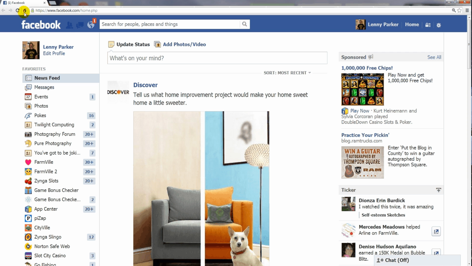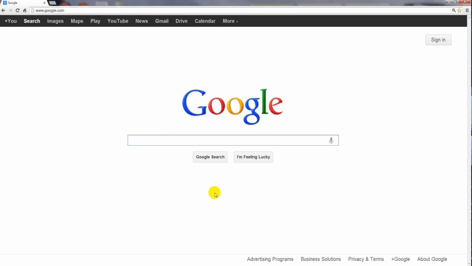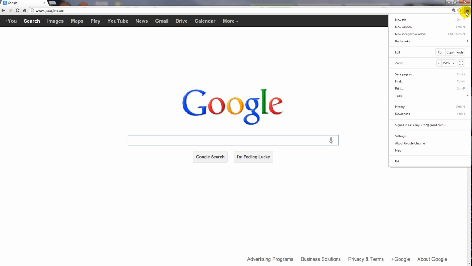Your home button up here on the top left, you can have it set for anything you want to. I have mine set for google.com. Some people call it Google Home. I have it set for that just so I could check my YouTube channel or my Gmail. Alright, here's how you set those.